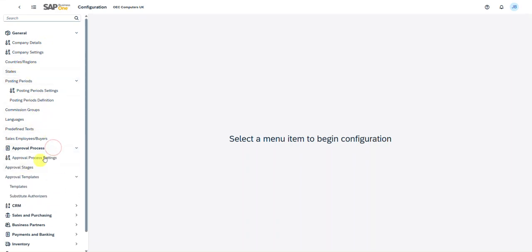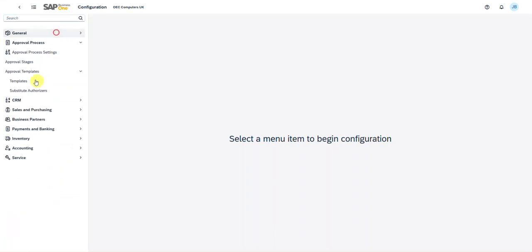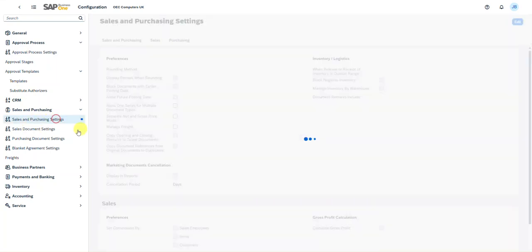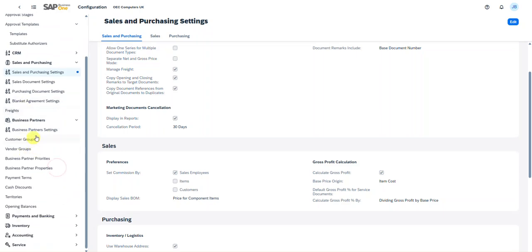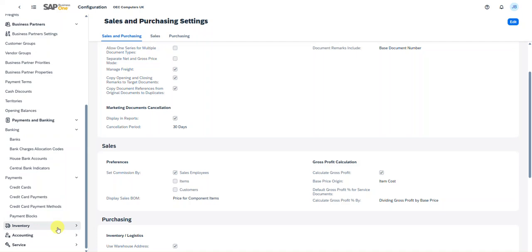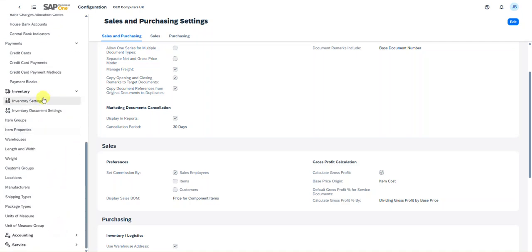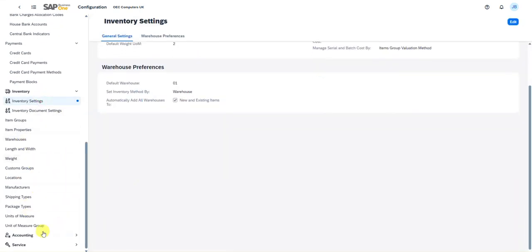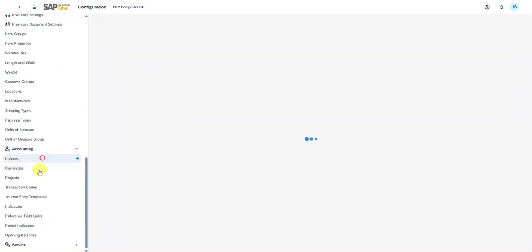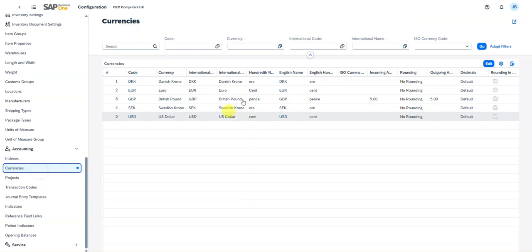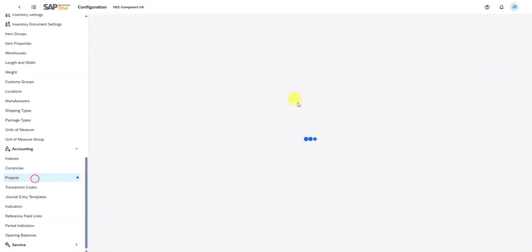Then you can manage approval processes. You can set up approval processes from SAP Business One Web Client. You can manage some configuration within the sales and purchase, here in the system. You can also manage some business partner configuration, including banking configuration and some other configuration within the inventory and so on. And even in the accounting operations, you can set up some accounting configuration like your currencies, your projects.